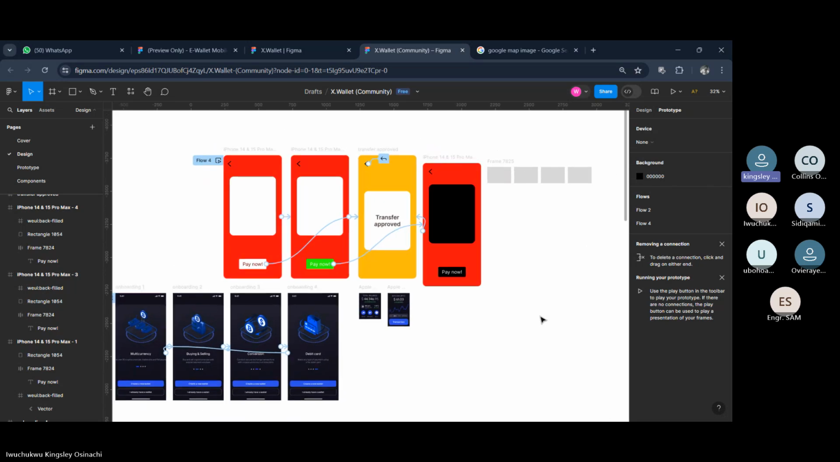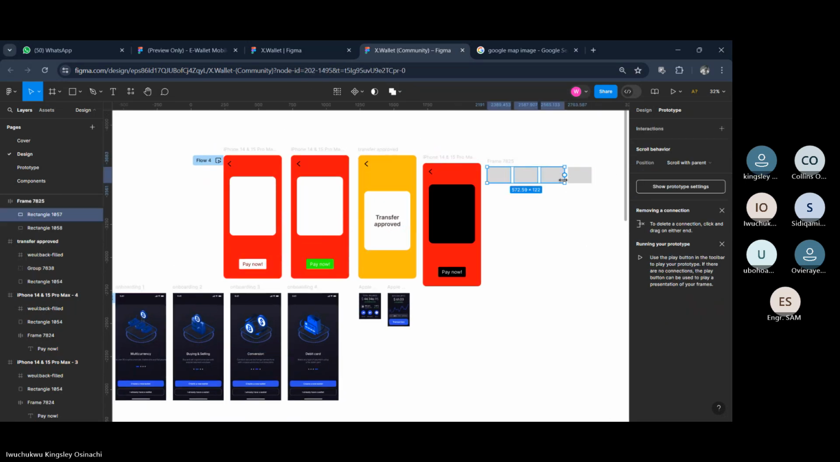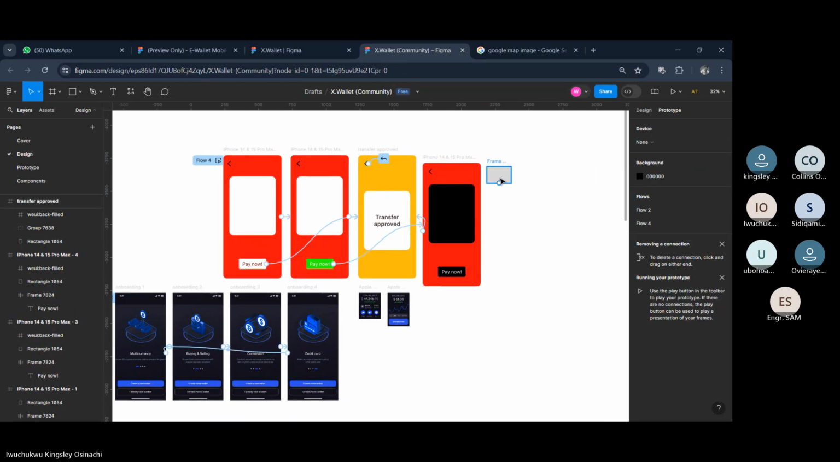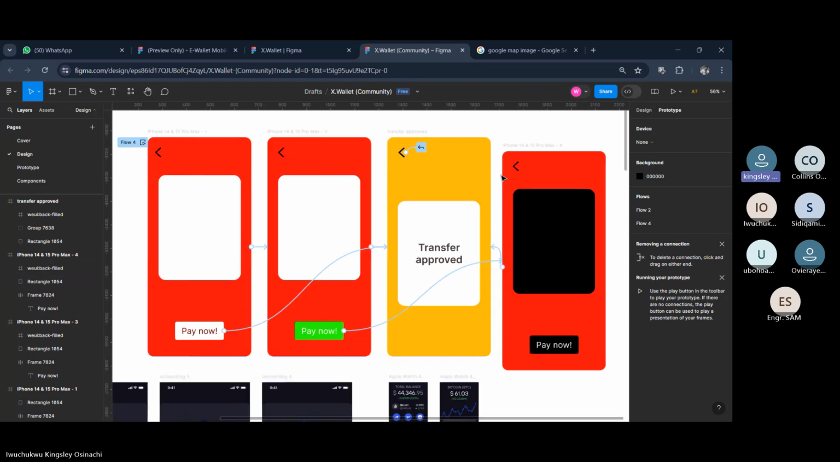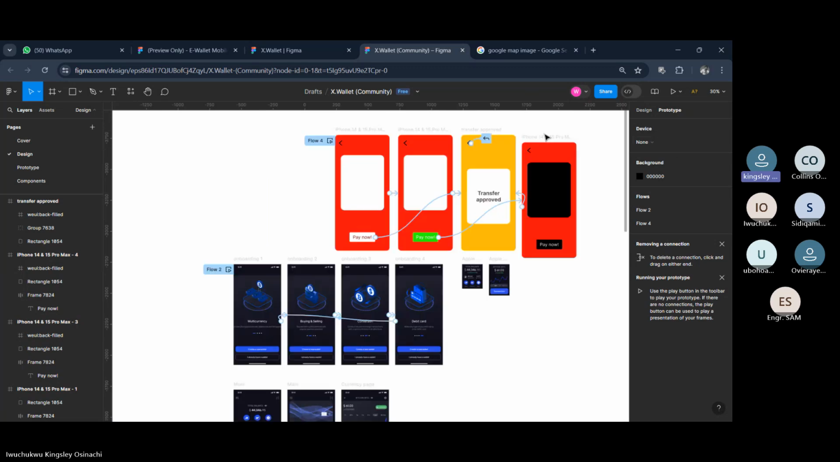So that is that, right? Is there another thing I need to add up, touch up? Okay, yeah. So under prototype settings, right?